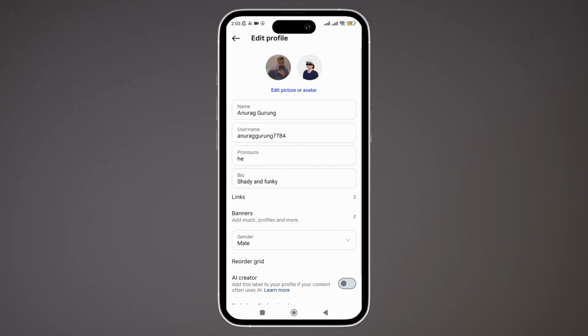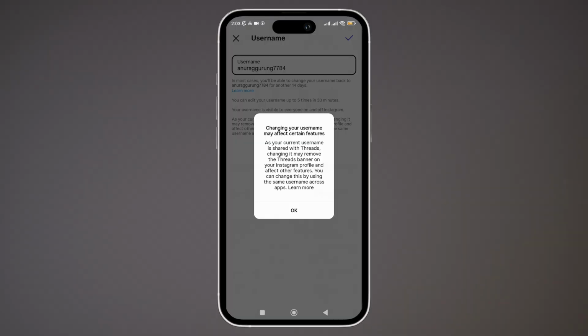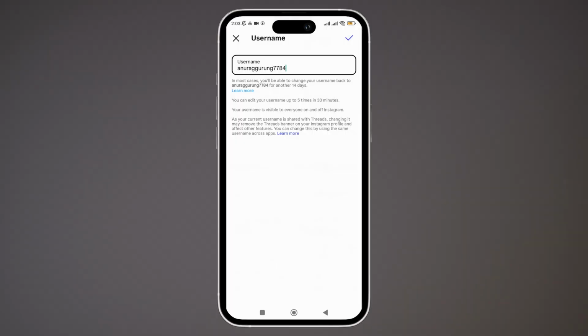And now here in the section, you will see the username box. So there you can just tap on it. And now here in this section, you can just delete your current username and change to the new one.